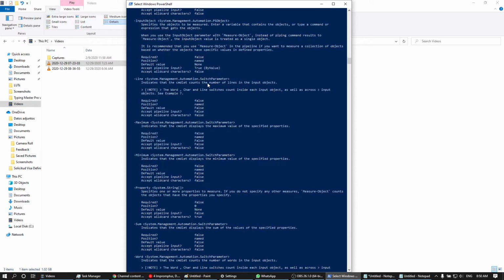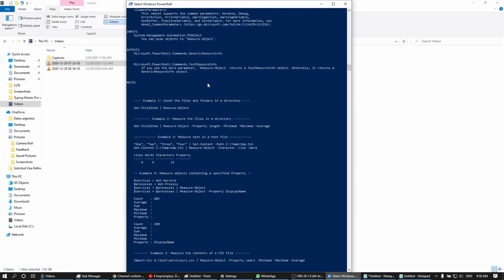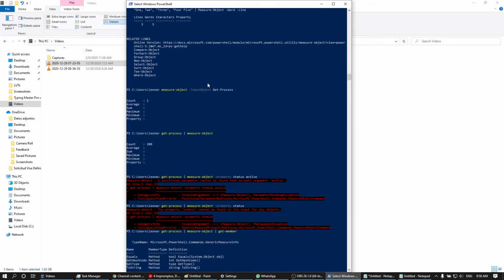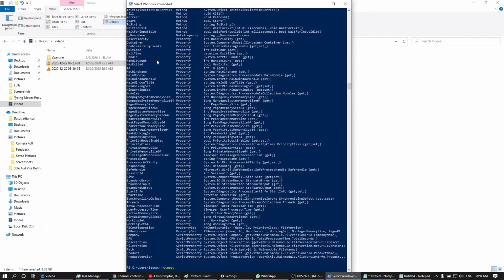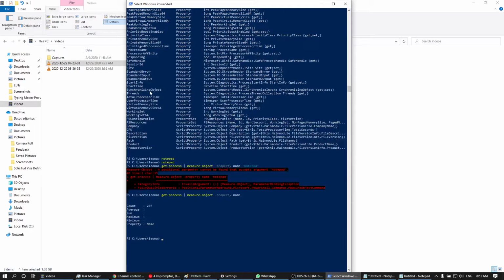Let's try to give an example in the case of process. Let's find a property that we can sum, for example, ID. Let's measure the number of processes that has.